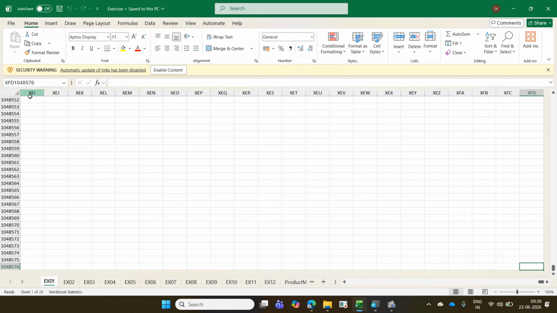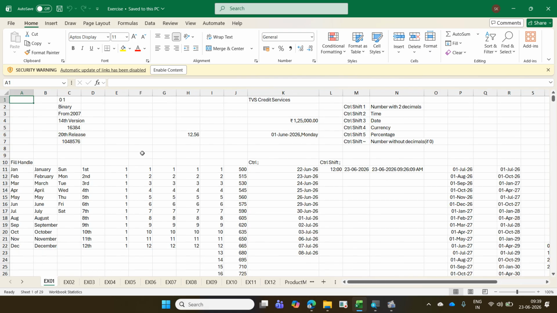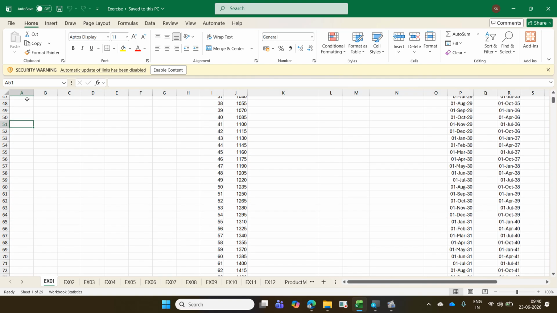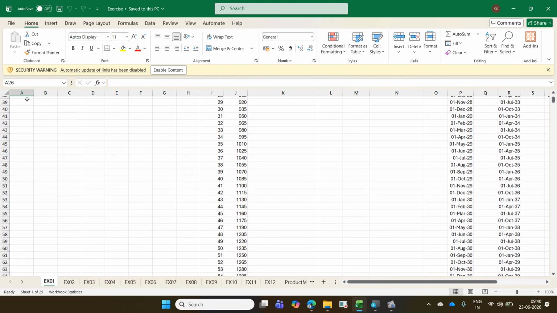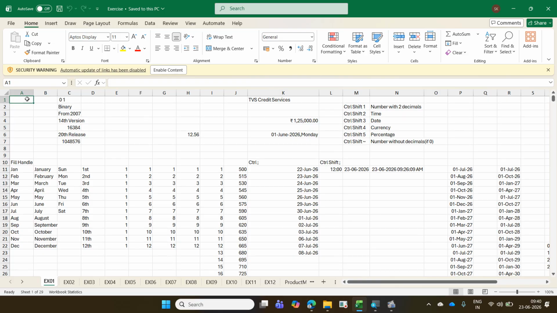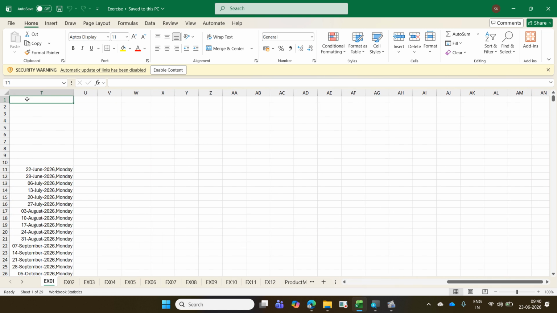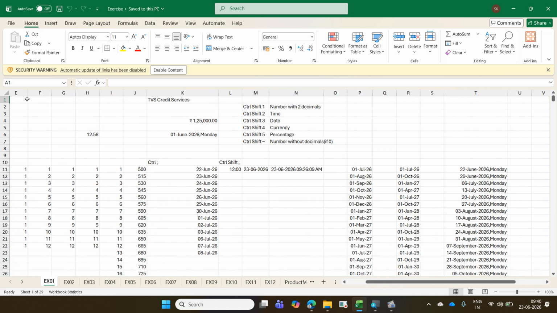Control Home. Very good. I'm going to go to the next page downwards. Downwards, next page is Page Down. You can use the shortcut key Page Down, which will go to the next page. Page Up will go to the previous page. How do you go to the next page on the right side? Alt Page Down will go to the next page on the right. Alt Page Up will go to the previous page on the left side.